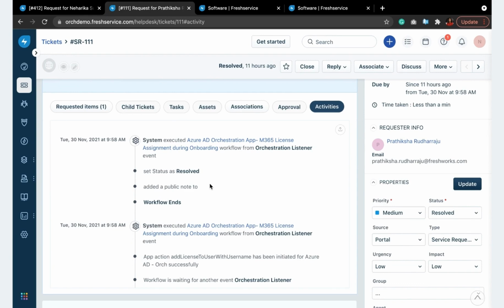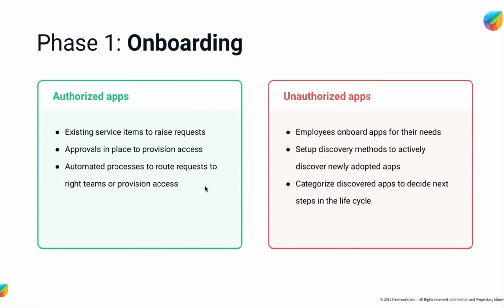So in your onboarding phase, when it comes to authorized apps, you will have existing service items to raise requests, you will have approvals in place to provision this access, and automated processes to route these requests to the right teams or even to provision access with the help of Orchestration Center. Now finally, when it comes to unauthorized applications, employees will onboard themselves onto apps for their needs.